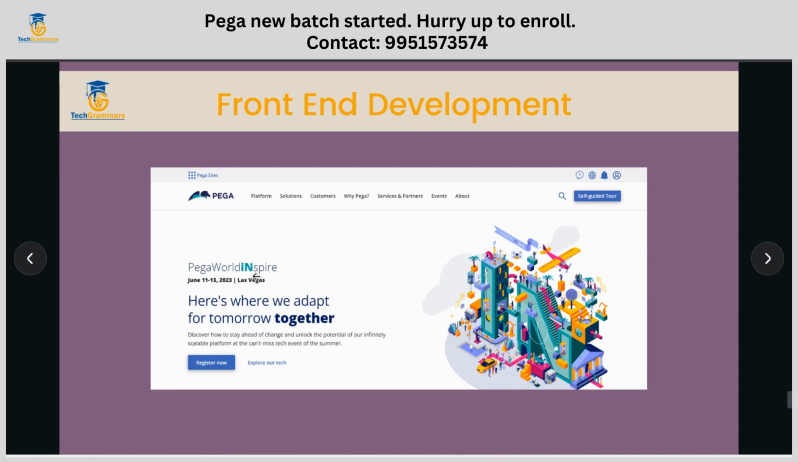We need HTML, Java, and JavaScript libraries as well. In the coming slides you will come to know how we can develop a front-end application. This is nowhere related to Pega, but we are just trying to make you understand the differences between traditional application development versus Pega application development. I believe that you are following my lines.